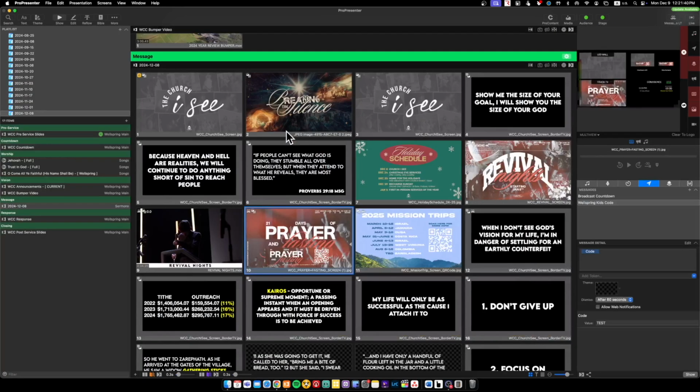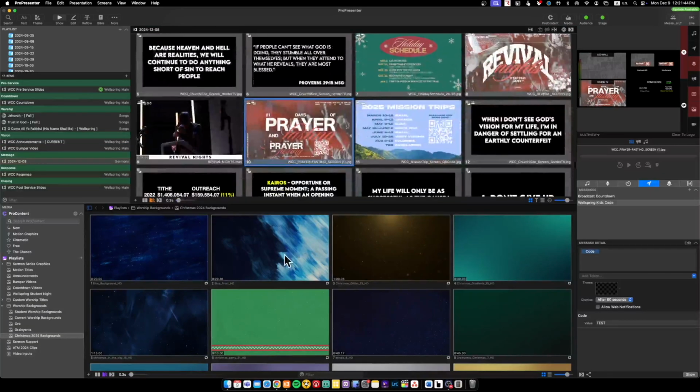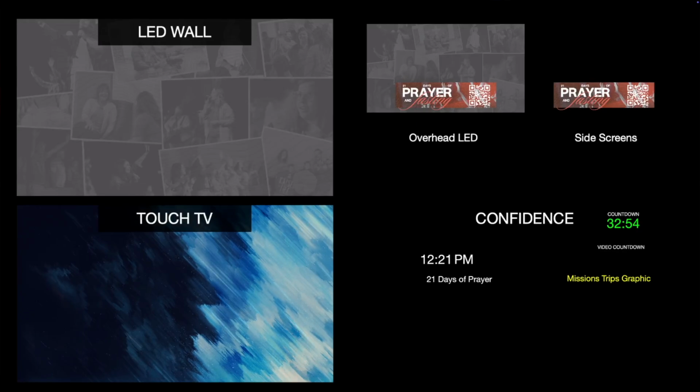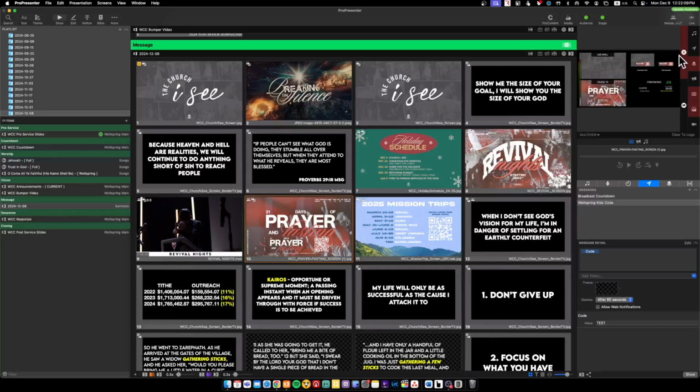Well, the graphic is in the media layer, but the lower third is in the slide layer. So if I were to go into here and pull a different graphic in, say I just put this worship background in, now we're going to see the touch TV shows the media layer still, the worship background, and the side screens is showing the slide layer. So we really have to understand how these layers work to make sure that ProPresenter is displaying things the way that we want it to.